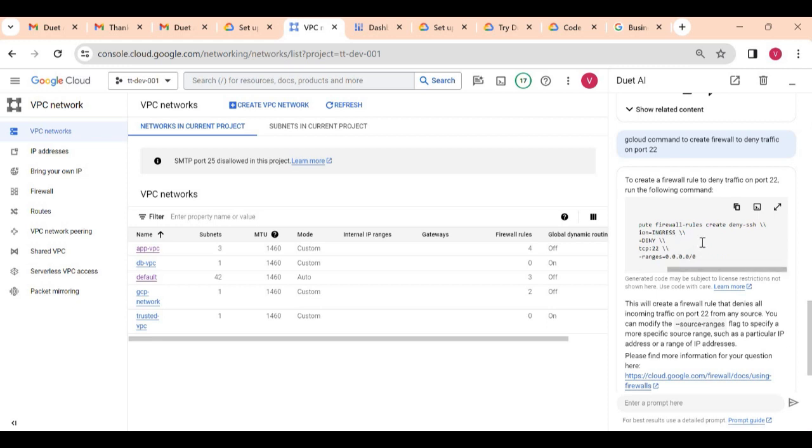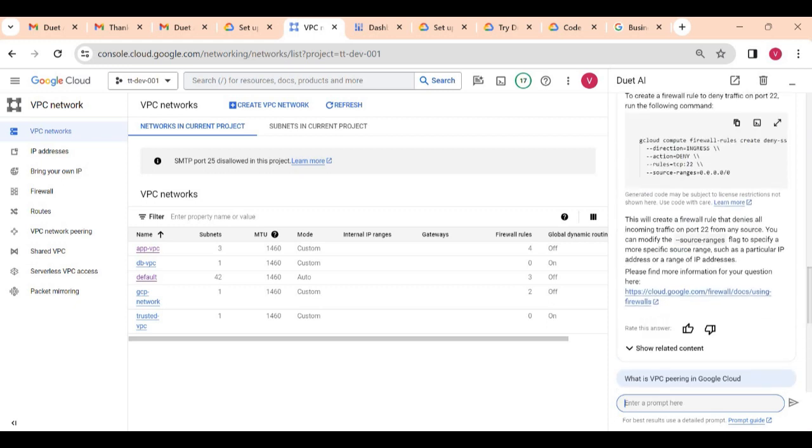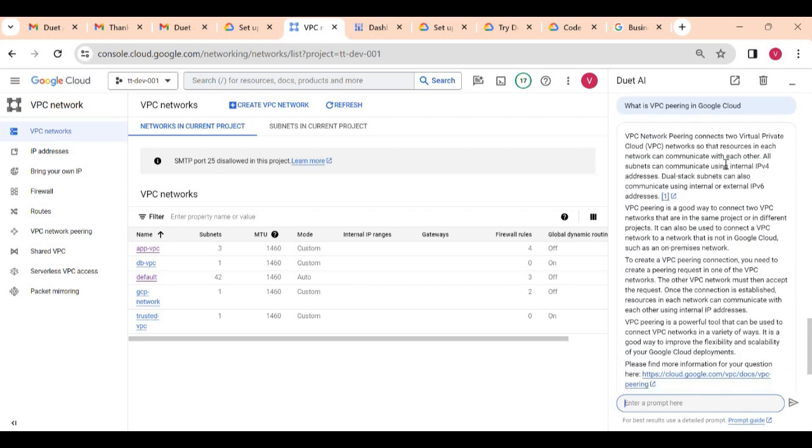And it is not only giving you gcloud commands. Suppose I want to ask anything, like I can see VPC peering, but I don't know what VPC peering is. So I can ask what is VPC peering in Google Cloud. Let's see if it gives any theoretical details. Yes, it is giving them. You can see it gives the complete theory of VPC peering, what it is, how it can be used, and it also gave the relevant documentation. So you don't need to Google outside of your cloud console to get more details on this.